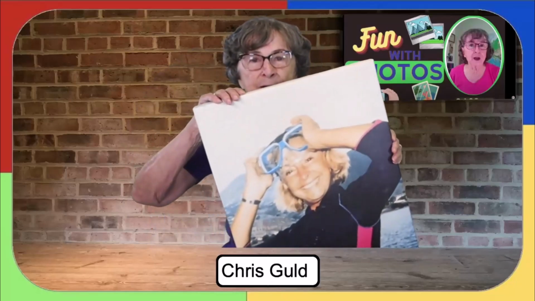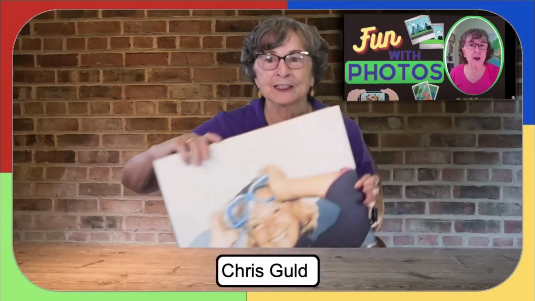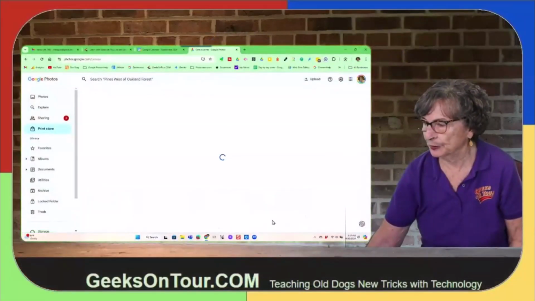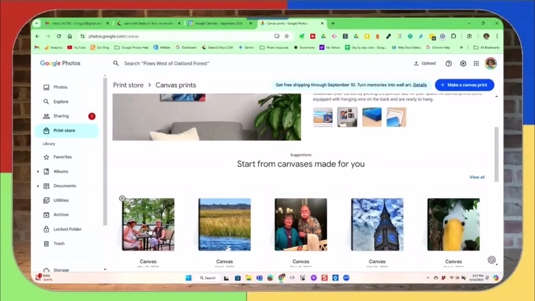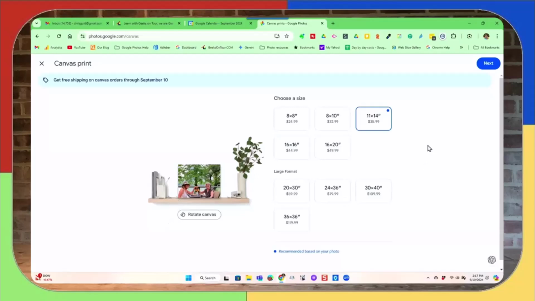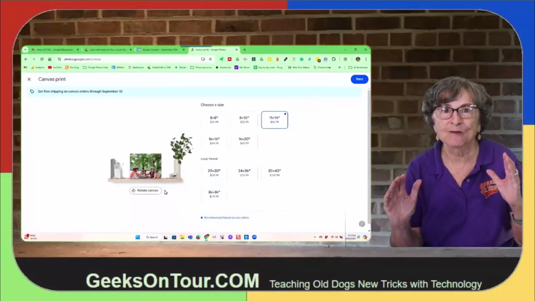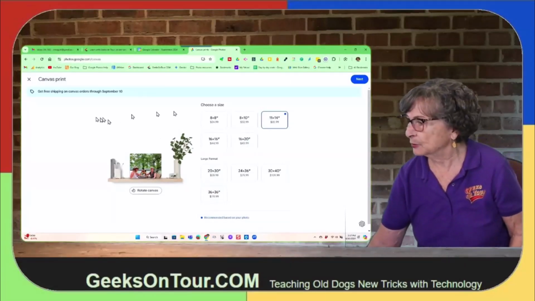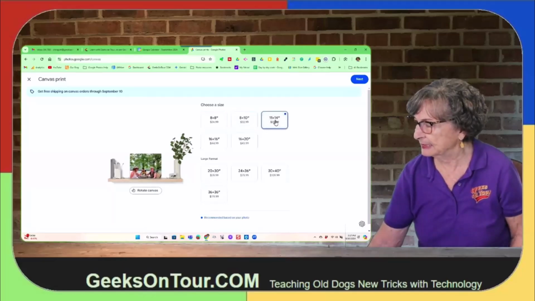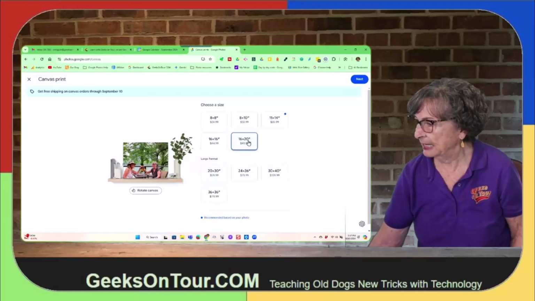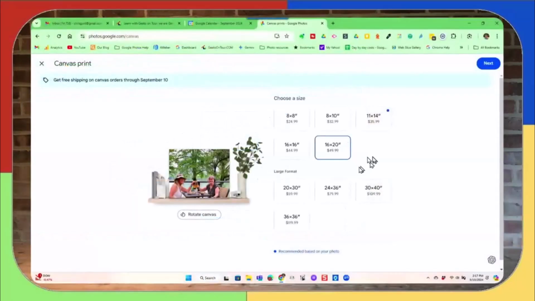And then lastly is the canvas wall prints. We have these all over our house. Let me show you where they are. Under Print Store, Canvas Prints. Once again, it has some suggestions. Oh, I think this one of me and my good friend would be nice. Now, it shows you an approximation of how the photo is going to fit on the size you select. You can choose 8x8, 8x10, 11x14, any of these. I like that one. I'm going to go all the way to 16x20.